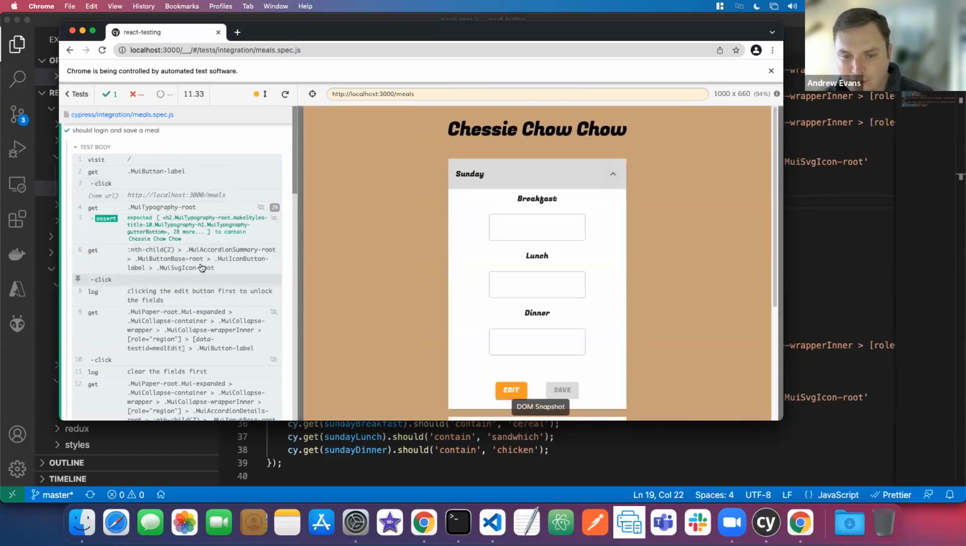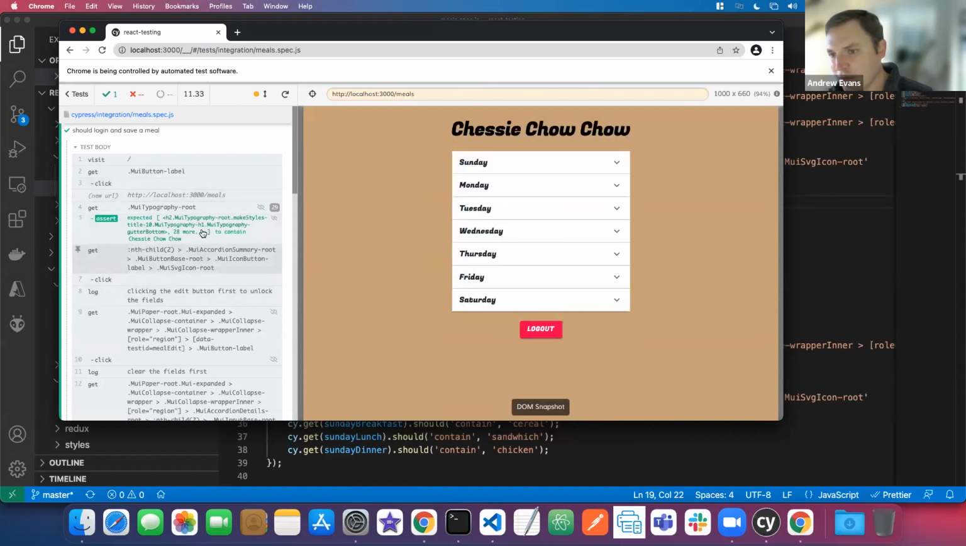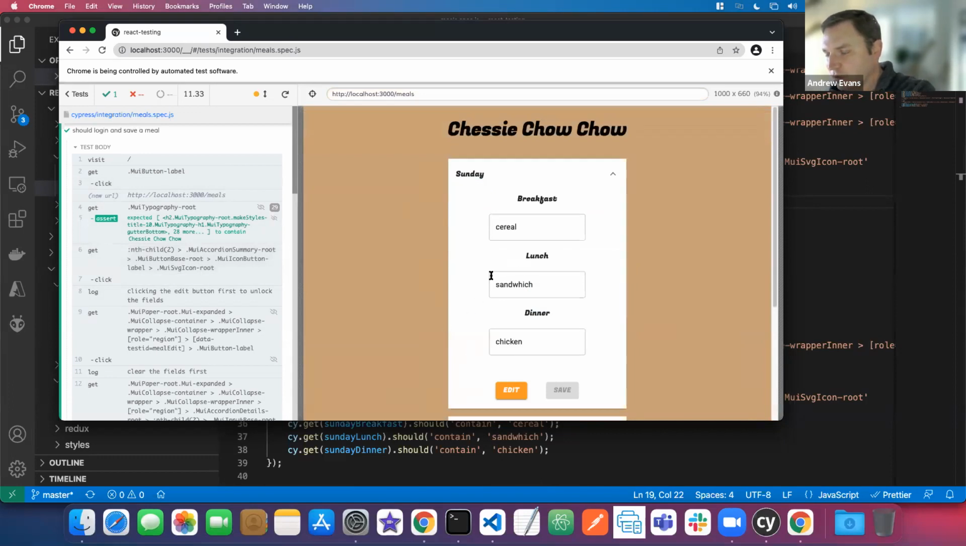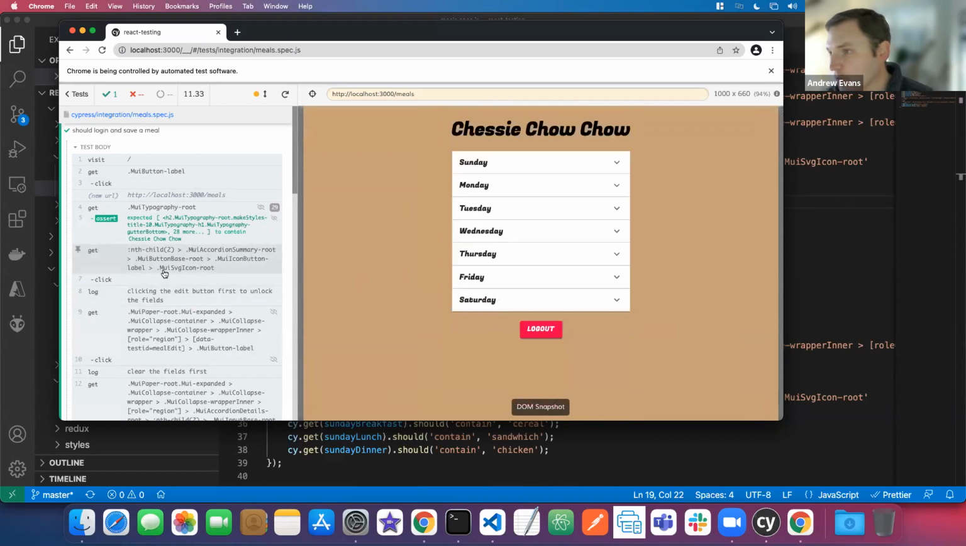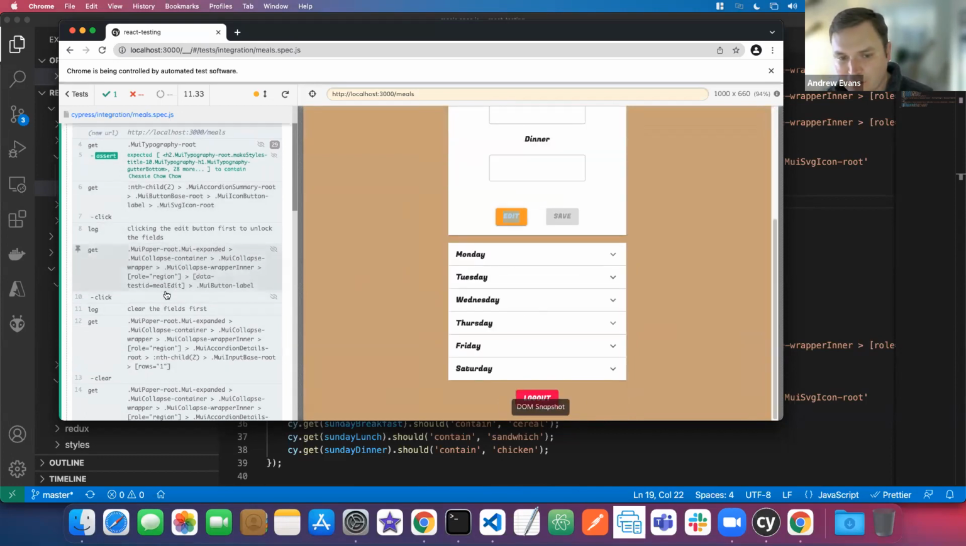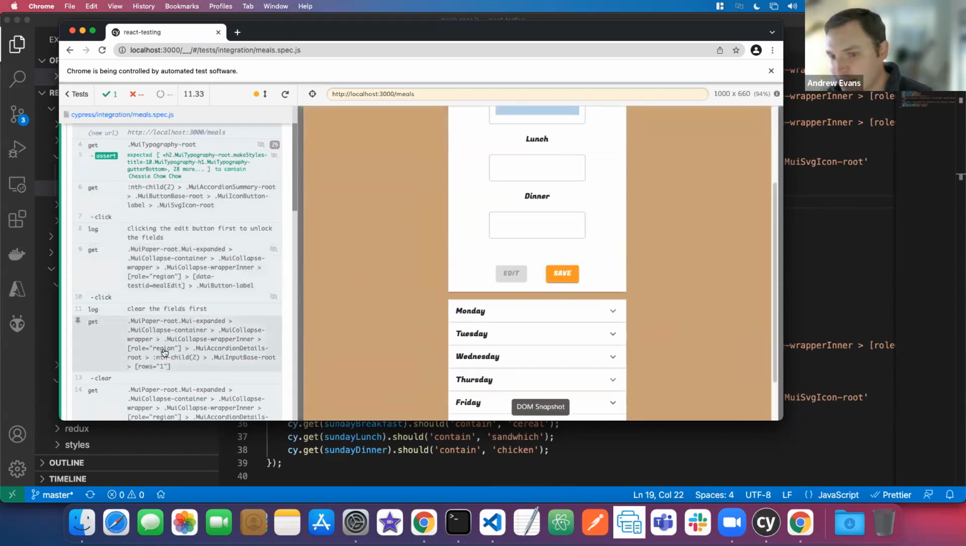If you notice, as I'm moving my mouse around, what you see here in your emulated browser changes. This is time travel. This is what your app looks like literally at that step, which can be really helpful if a test fails, or if you need to figure something out.